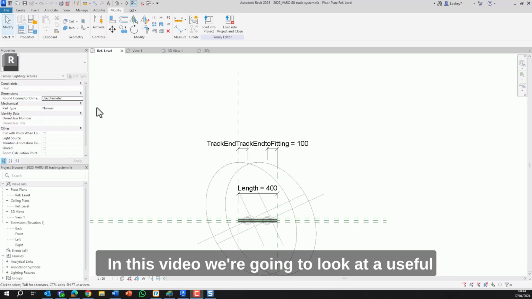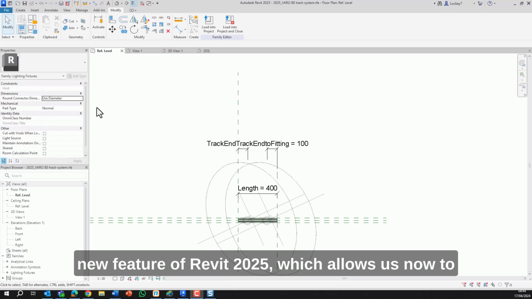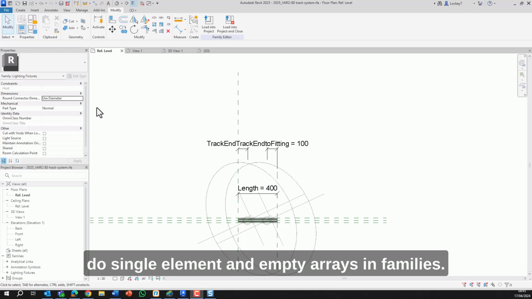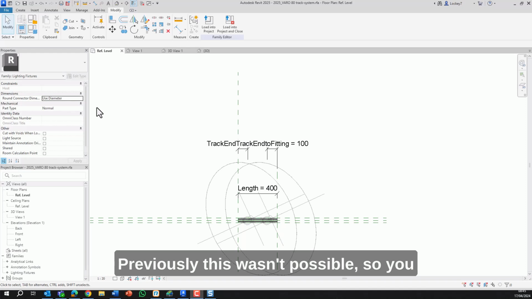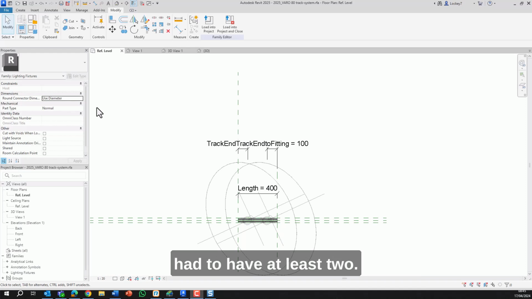Hi there. In this video, we're going to look at a useful new feature of Revit 2025, which allows us now to do single element and empty arrays in families. Previously, this wasn't possible, so you had to have at least two.